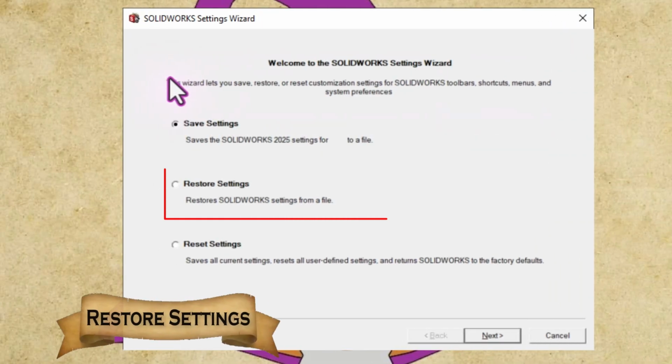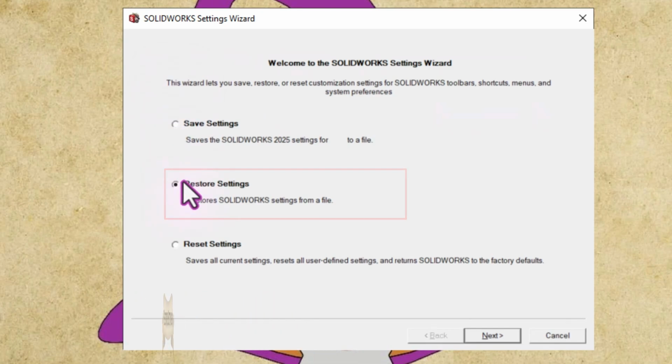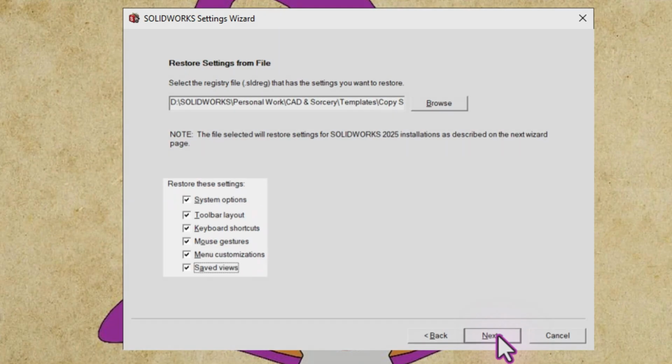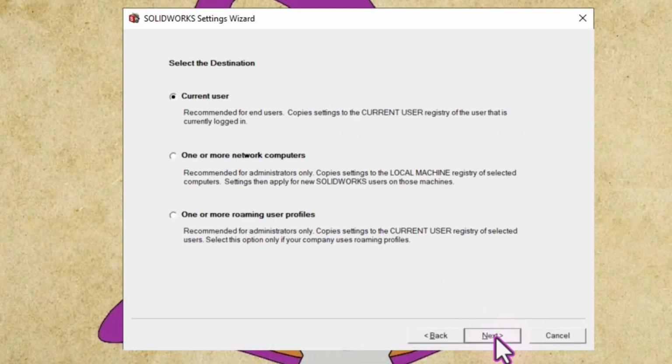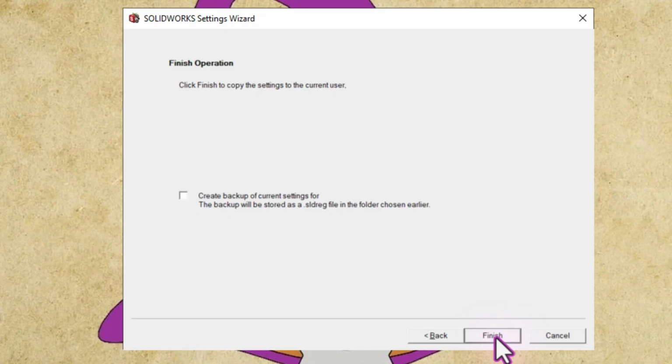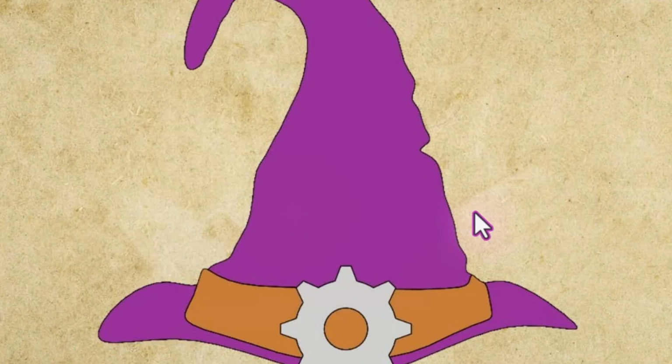Let's now restore the settings we saved earlier. Choose Restore Settings, click Next and browse to your saved file. Here, you can pick which settings to restore. I'll go with all categories. You'll also be prompted to choose how to restore them. In most cases, current user is fine, so we'll proceed with that. Before finishing, you can again choose to save the current setup. Click Finish, accept the confirmation message, and we're done.